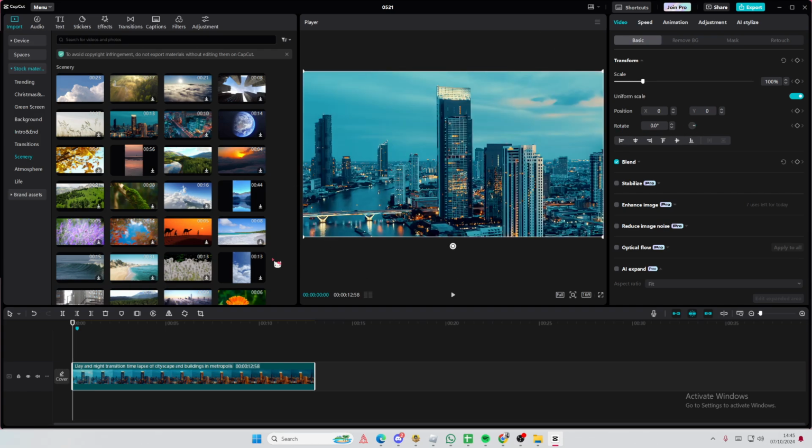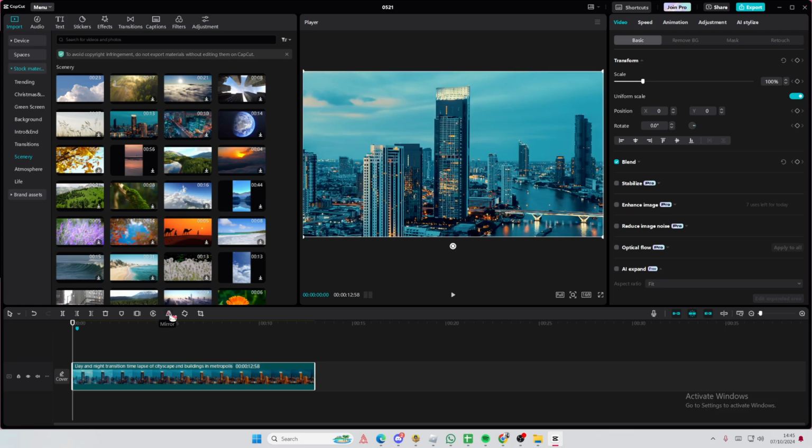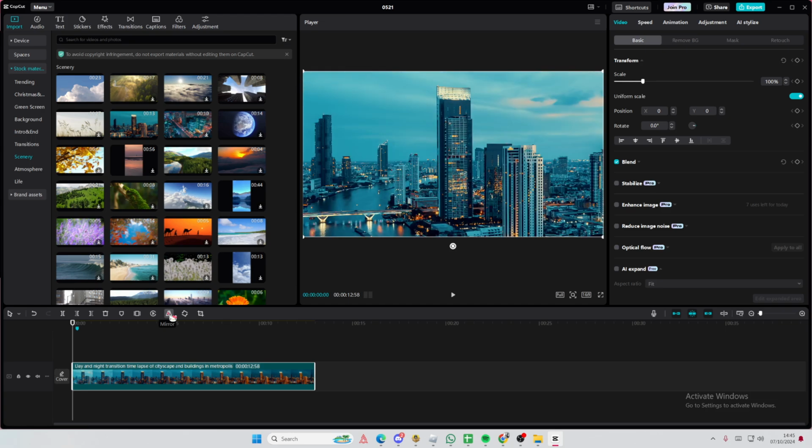To flip it, super simple, just select your clip and select this bit right here. It's called the mirror one, and you're just going to select it. And that is it. I hope it was helpful for you guys.